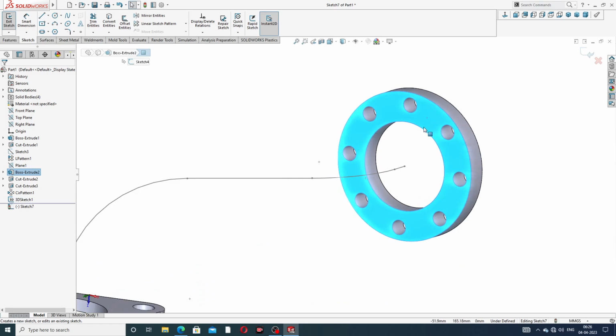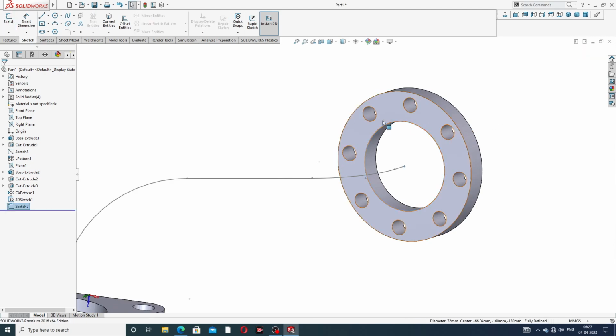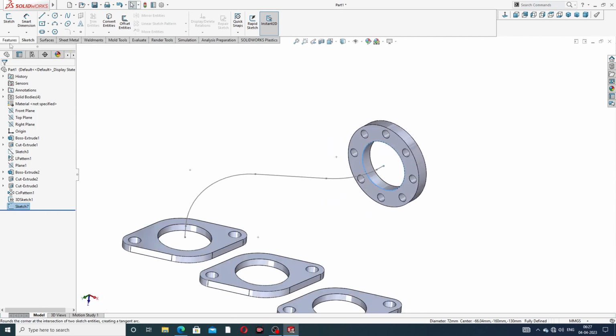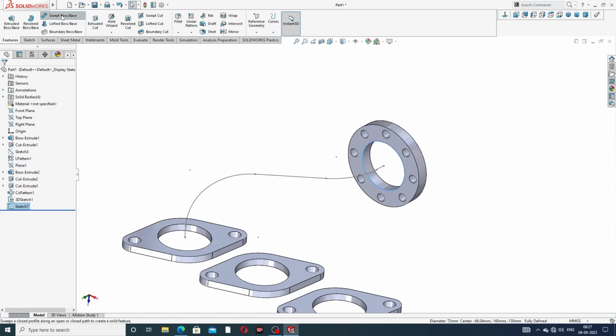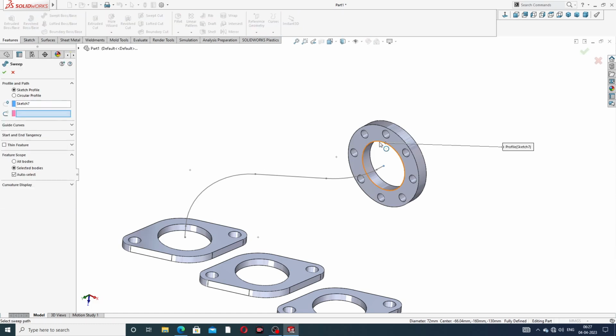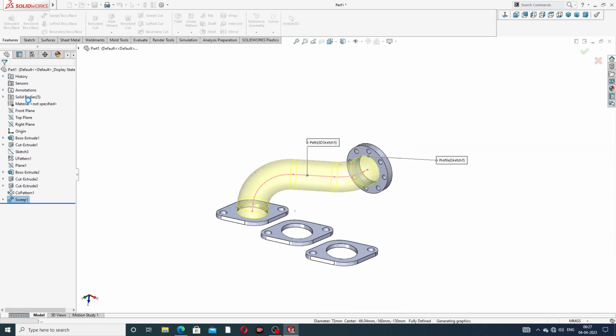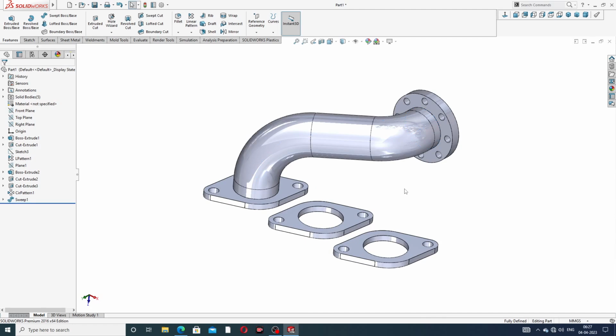and this is drawing a profile, and use convert entities, and exit. This path is the profile here, and this profile is drawn here, and the path is also drawn, and use extrude swept boss base, and the profile is automatically selected here, and the path, click this. Okay, this is perfect, and click OK.